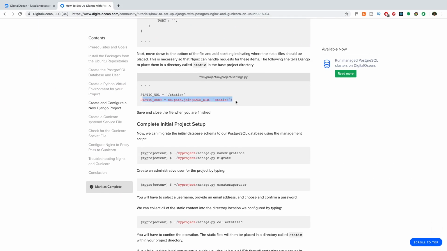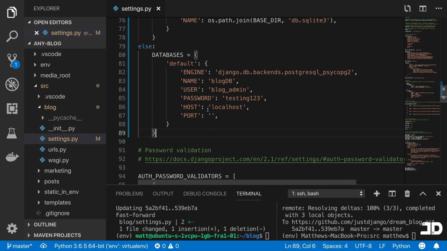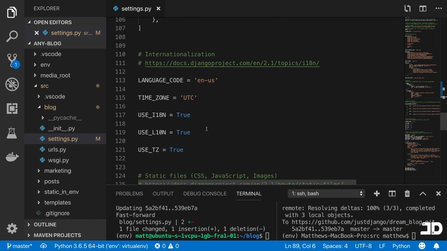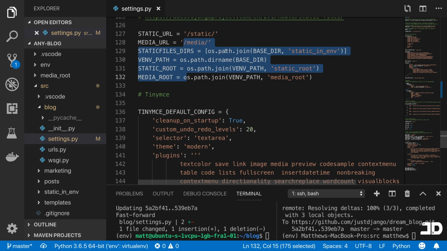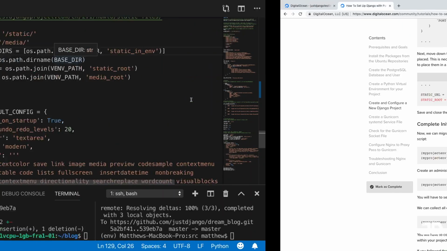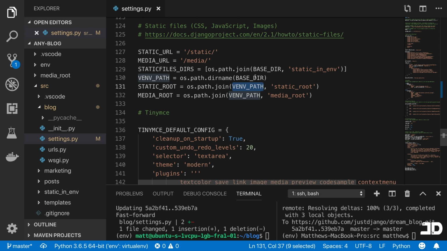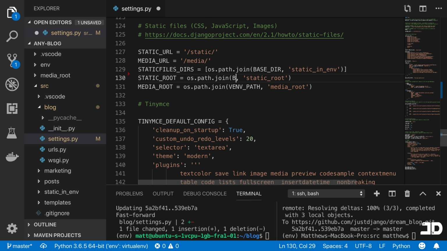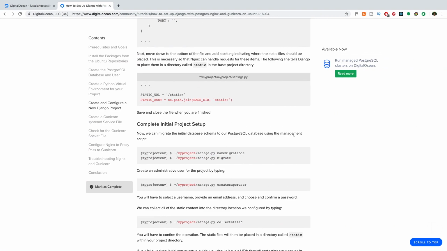So here they've got the static root, which is just joining it to this path inside the base directory, but we already have that set up in the project over here. However, I am going to change it to actually be similar to this project. So instead of joining it with the virtual environment path, we're going to get rid of that, and we're going to join it with base directory, and we'll just call this static root as it is, and then this will be base directory as well for media root. And let's check what else there is.